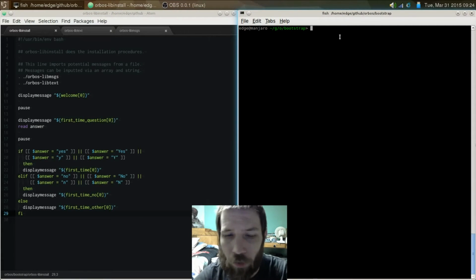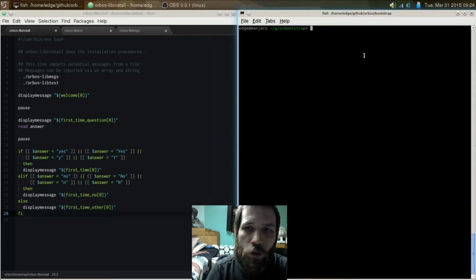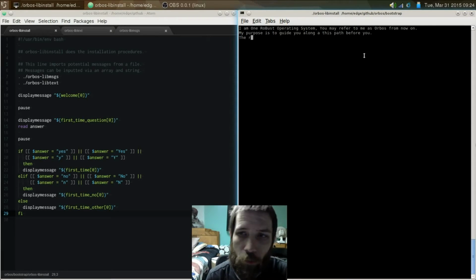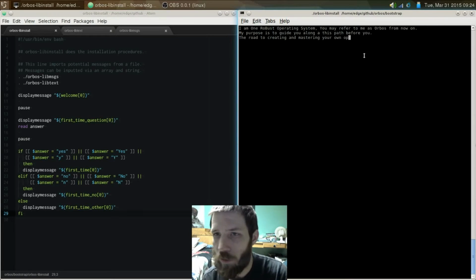This is just kind of like a demo of the first starting of how I want my operating system to be. So we will run our lib install, which is this one here, which is the one that actually does this stuff. The other two are just libraries. And you see it actually scrolls the text, and there's pauses, and it gives you time to read. It's not really a wall of text coming at you.